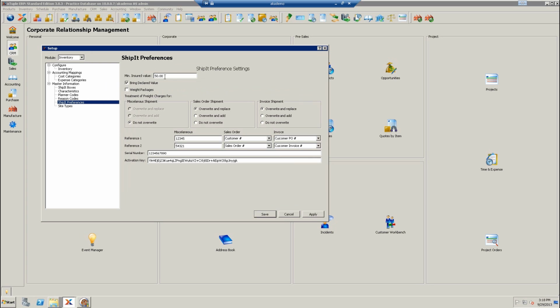Here's where you put your minimum declared value for insurance purposes. So if you put $150, anything under $150 will not be sent to the application or to UPS. And again, that works in conjunction with bring declared value. If you uncheck that, it will never bring the declared value to the ShipIt screen. That means that you probably have your own insurance company that you're using and not UPS or FedEx. Typically, the way this works is you put $100 here, which is, I believe, the default from UPS and FedEx. They insure any boxes for $100. So you don't want to bring any values under $100 because it's automatically included anyway.